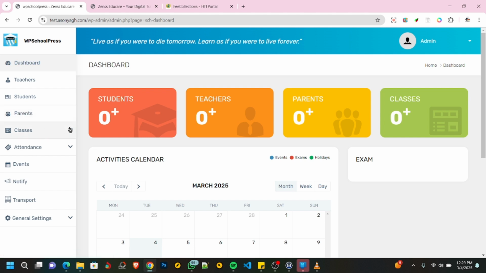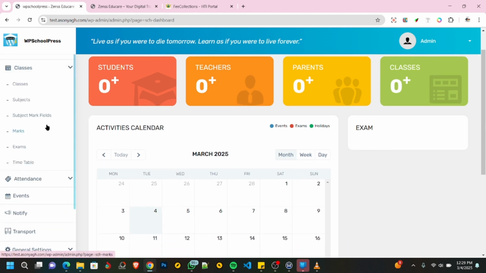And then we have this classes tab. When you click on it, there is an extension. Then you have this classes, that is what you are going to use to create the classes. Then you use this subject to create the subjects for each class, that is the courses. And then you use this to generate the marks field. And then that is for each classes you have assignments, mid-semester, and all that. And then you use this one to generate the marks, and then you use this one to conduct your exams. And you can even generate timetable from this system.